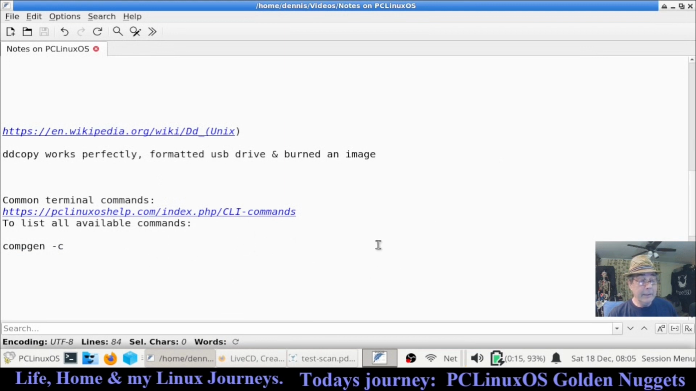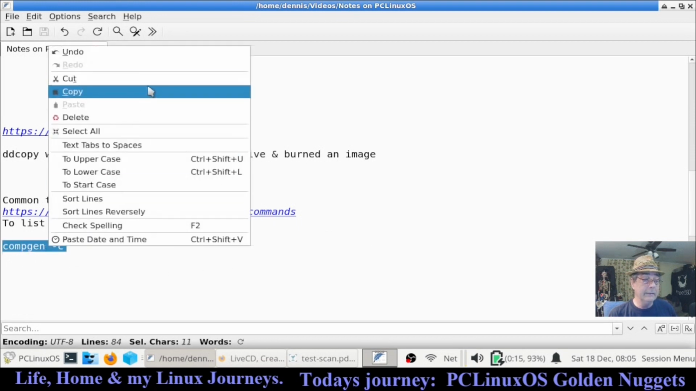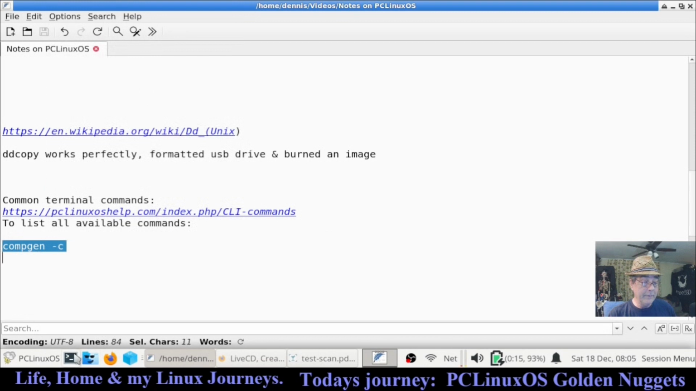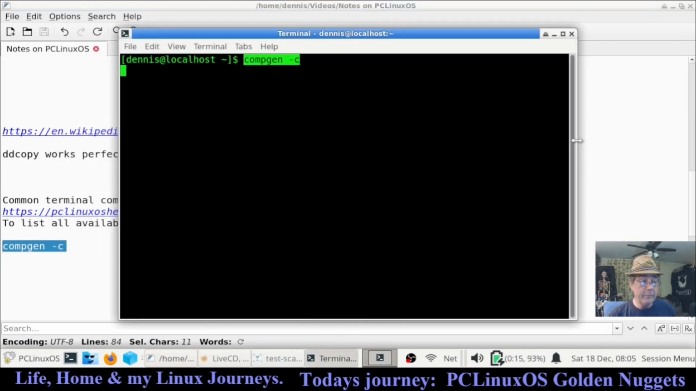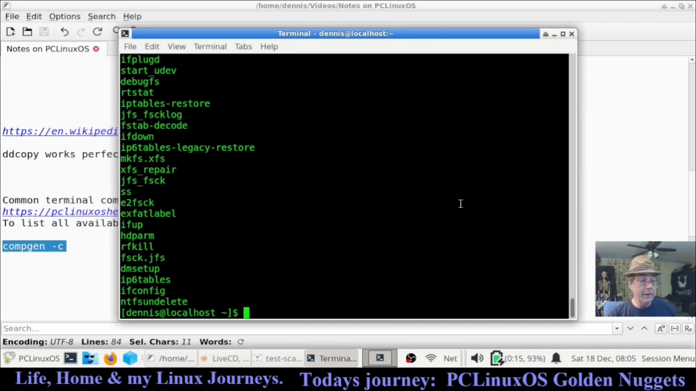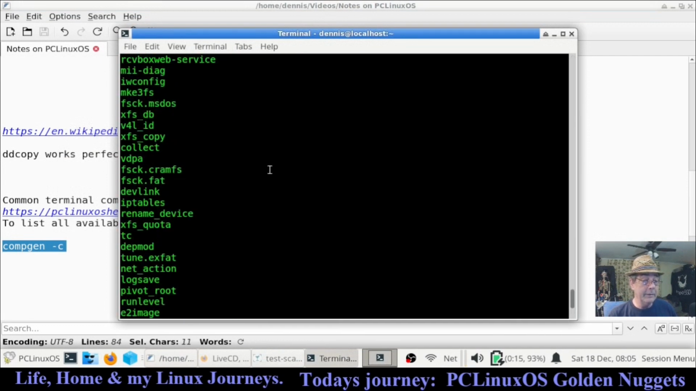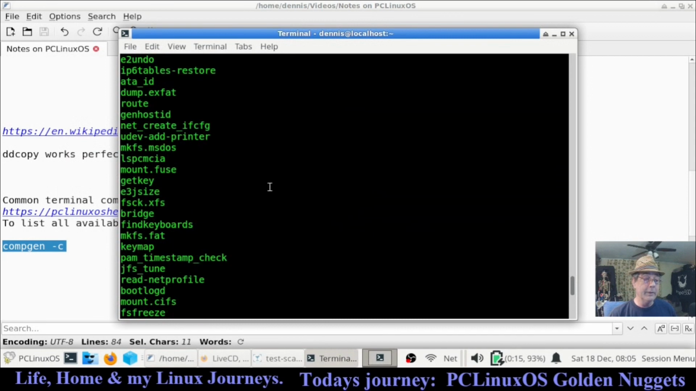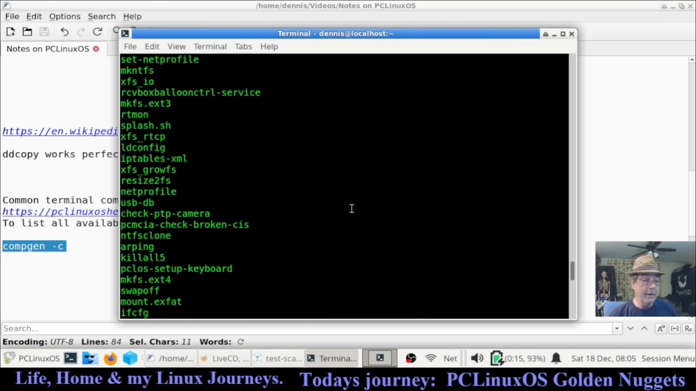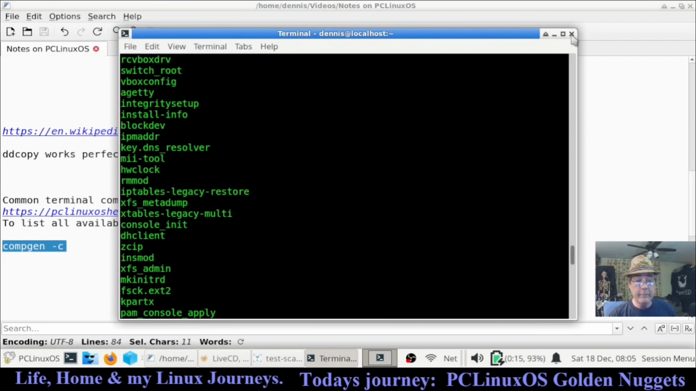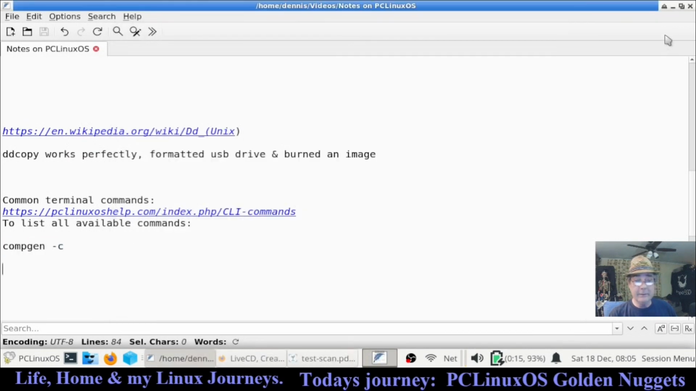And I did find a command line cheat sheet, if you will, for PCLinuxOS, and if you want to see every command line that's actually in the system, just say you wanted to look through and see all of the commands that are possible that you have at your disposal to use and run down, like shut down and that swap off, which I thought was kind of neat.